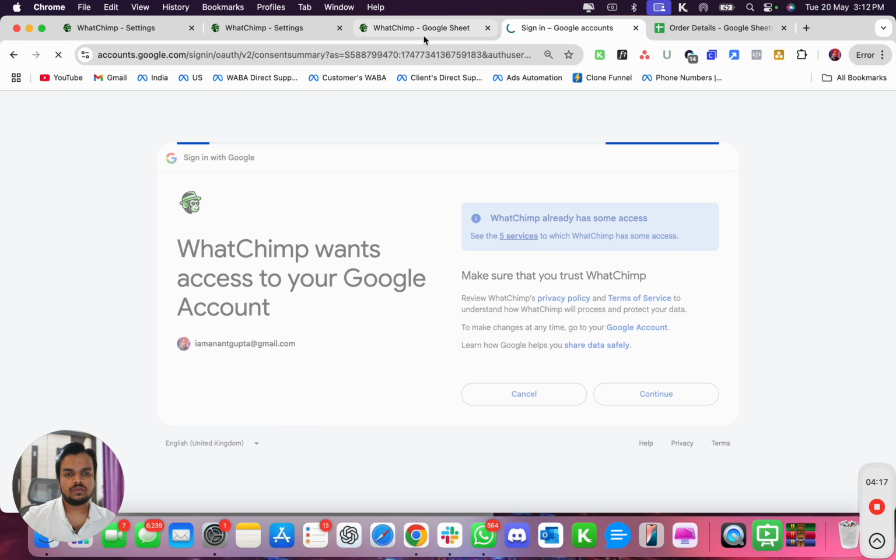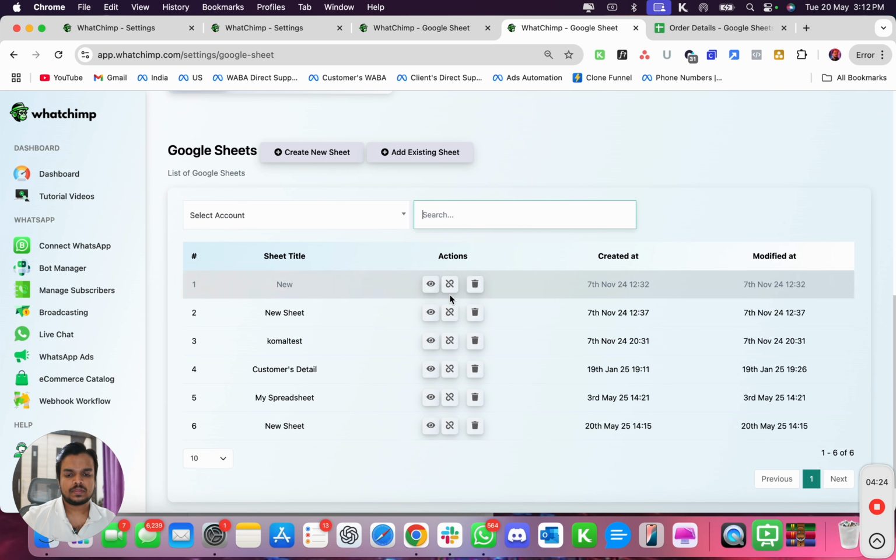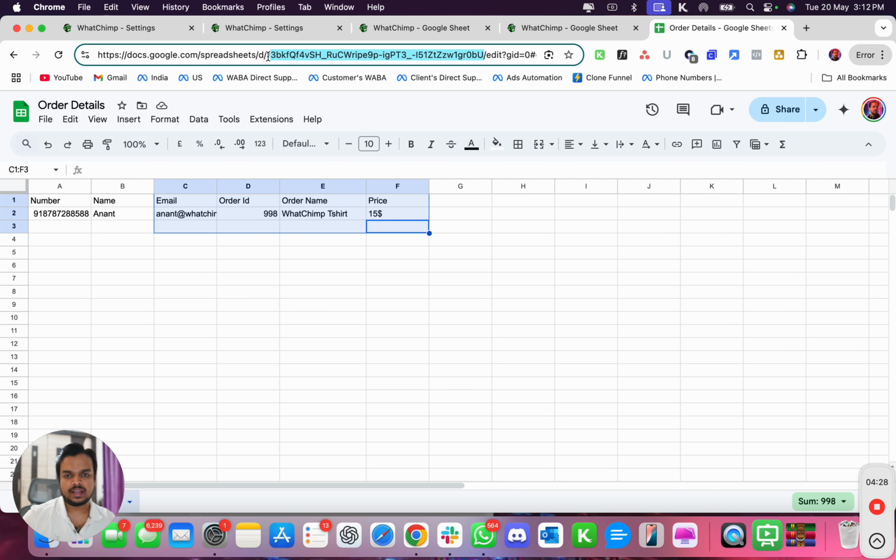Now, once you're logged in with your Google, let's come back to WhatChimp and then connect our spreadsheet. So this is our spreadsheet and I want to connect this. So I just need to copy this ID from here.